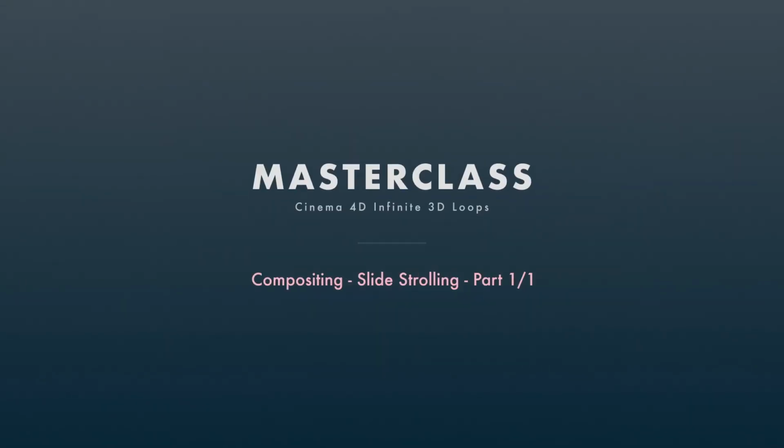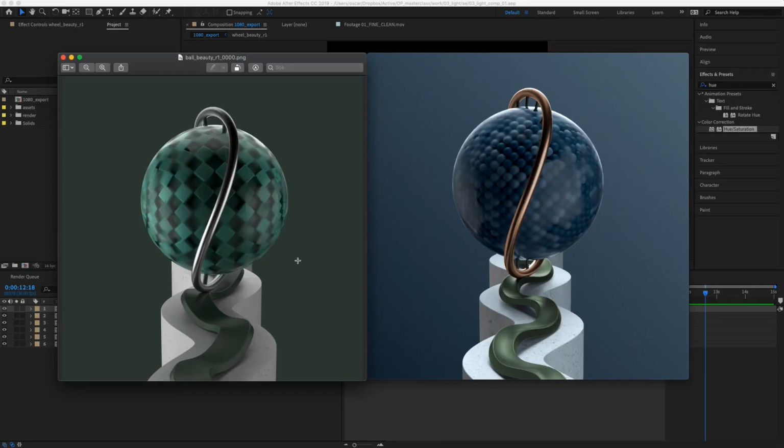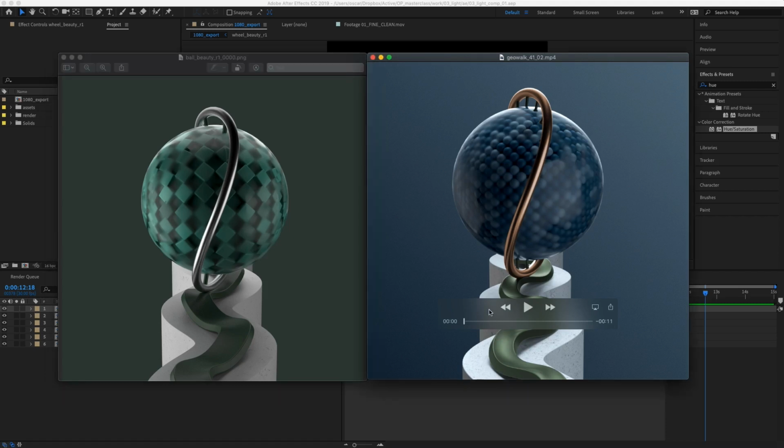Welcome my friends into After Effects, and we're gonna do some comping here on this ball. And this is the render straight from Cinema. This is the old one I did a while ago. And as you can see, I've added a subtle gradient going on here with some grain.